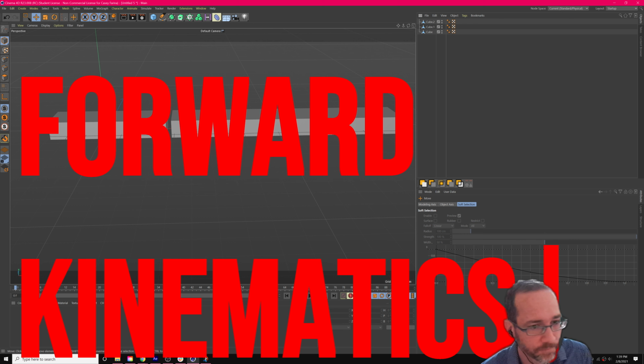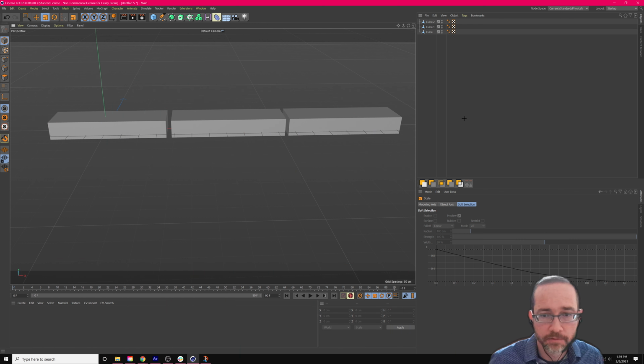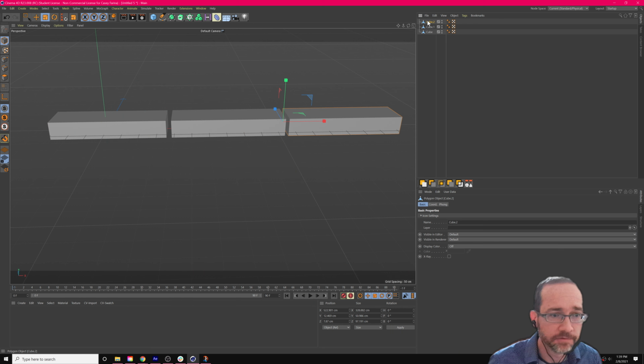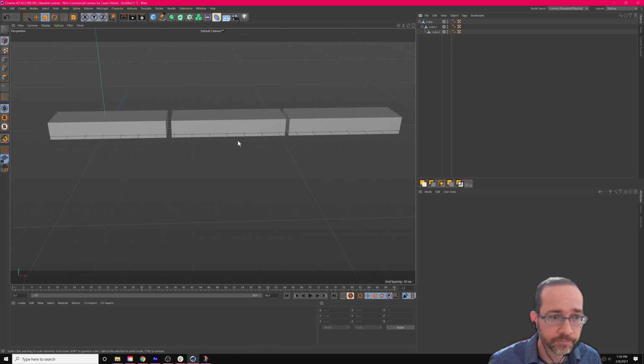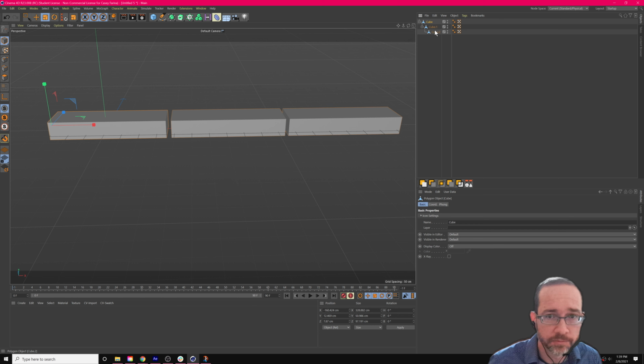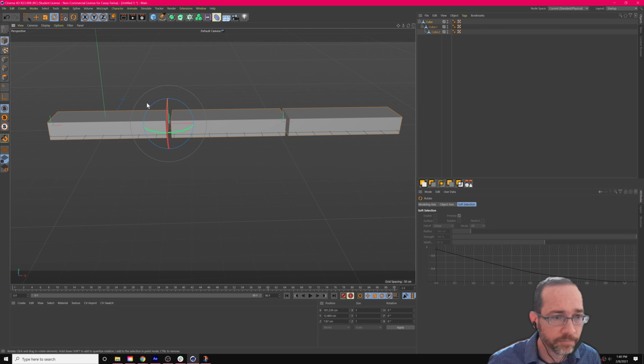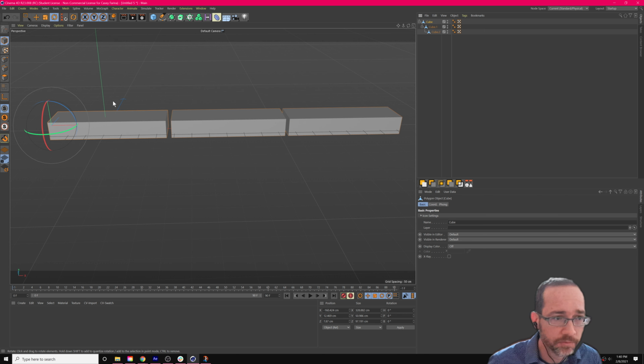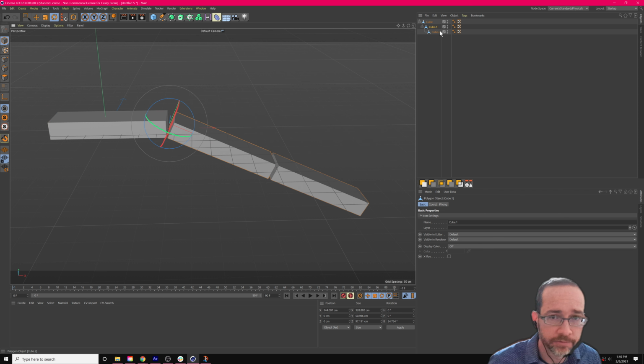Okay. Yeah, forward kinematics, right? Kinematics. And so I'm just going to take this series of cubes and make this the parent cube, second cube, this cube. There we go. And so now if I select all the cubes and hit R, I have a forward kinematics rig. I can essentially move things around here by just rotating down the chain.